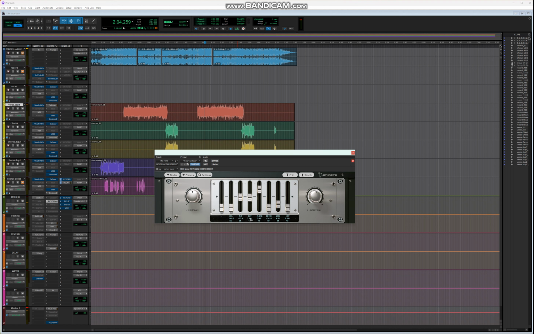You can see the threshold here. The ratio is 3. I'm using 3. And the gain is on 4.